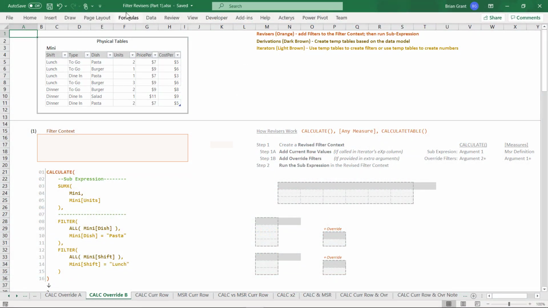I'm here in Filter Revisors Part 1.xlsx, and I'm in the Calc Override B tab. And here we have a similar problem to what we had before, where we're going to use the calculate function to run some sub-expression with revised filters. But here we have not one, but two override filters.